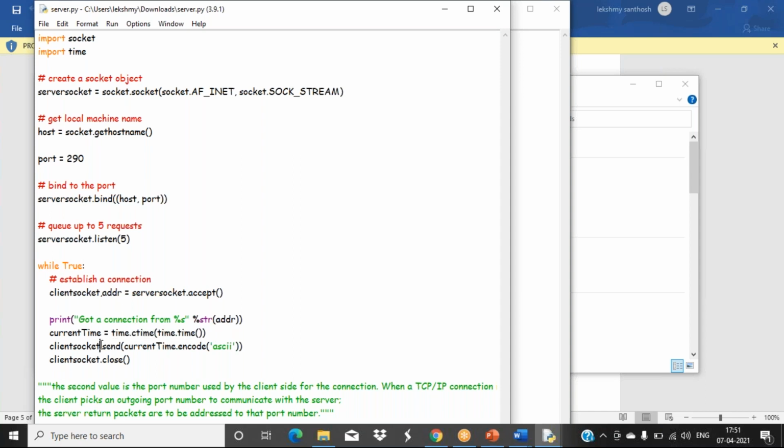Now we are sending that one to the client side. See, client socket dot, there is a built-in function called send. The current time which we created here is this variable. We are encoding that one into ASCII format. I think you have heard about ASCII values and all. It's a character encoding system.